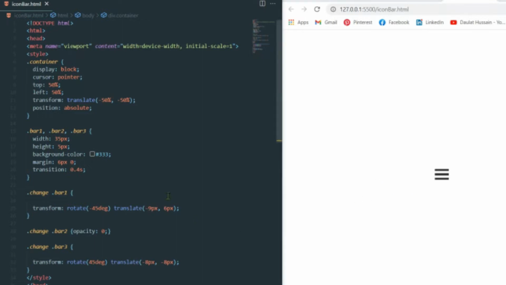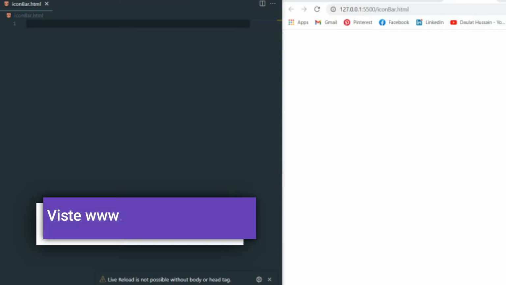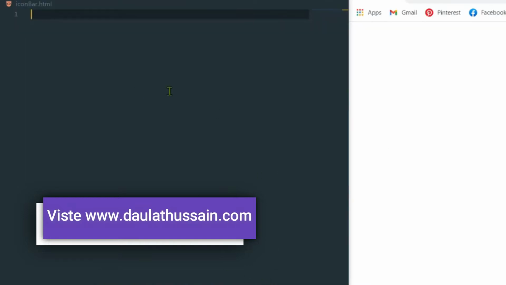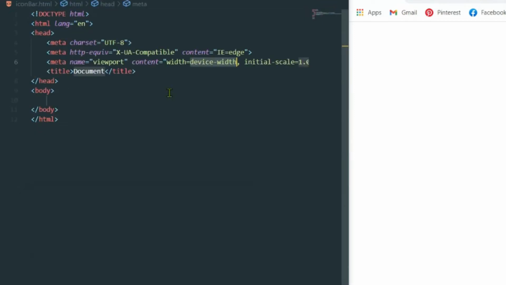To start this tutorial, let me first clear all the code and write it with you so you can follow along. Let me first generate the boilerplate. I have given the exclamation mark and hit the tab. The code editor I'm using is Visual Studio Code, and as you can see I got this boilerplate. So this is the power of Visual Studio Code.